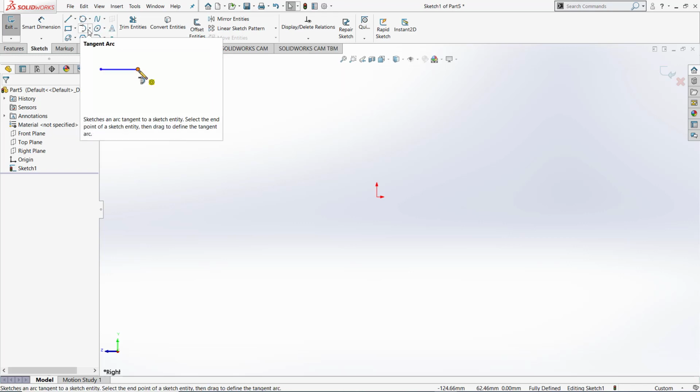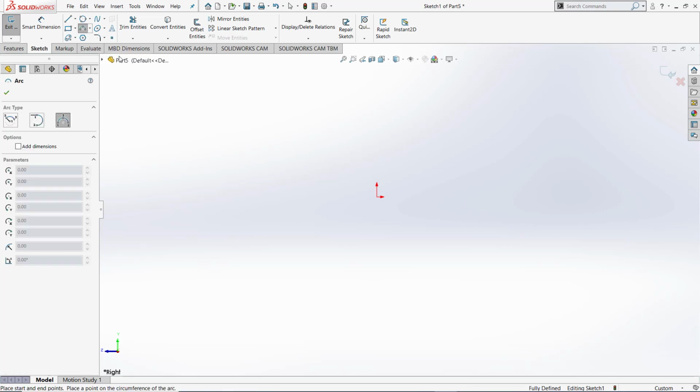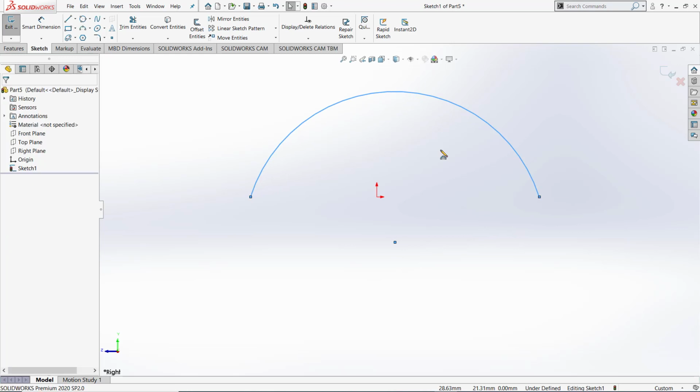In the arc function, we see that we've got 3 options. We've got a center point arc, tangent arc, and a 3-point arc. Let's go ahead and select 3-point arc. We are now able to select the start point, the end point, and now the arc radius.